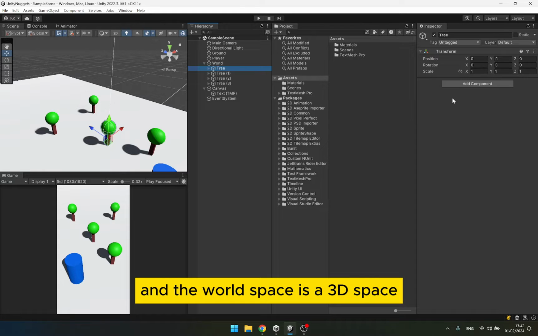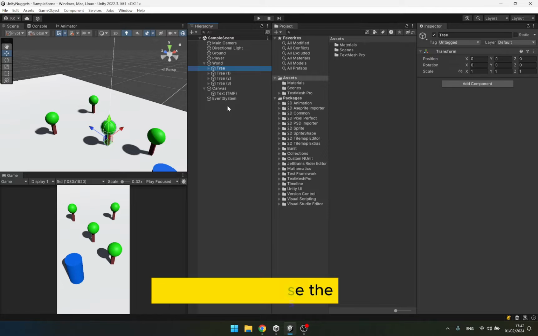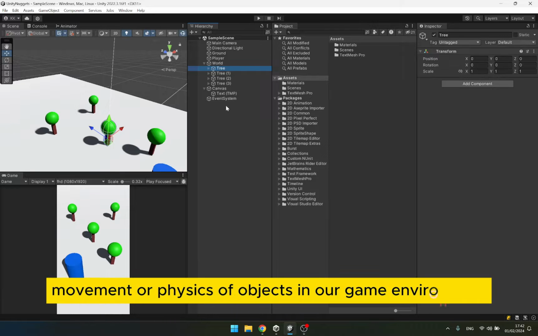And the world space is a 3D space used for placing and moving objects within the game environment. It is independent of the camera view, and we want to use the world space when we are dealing with positioning, movement, or physics of objects in our game environment.